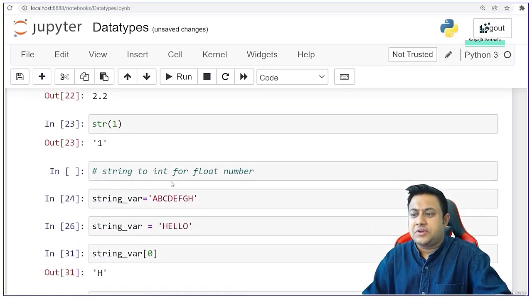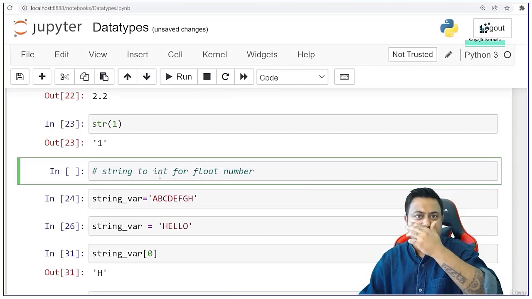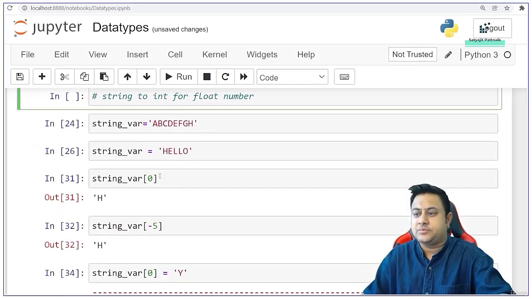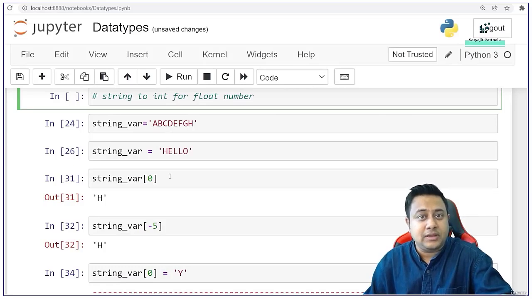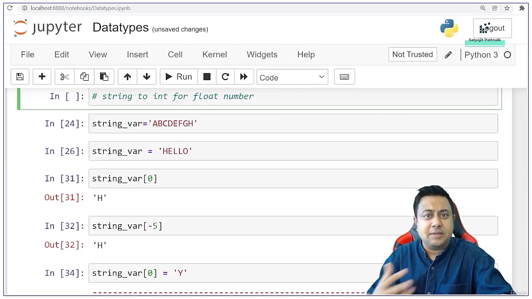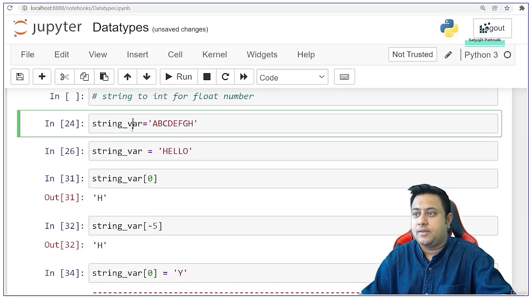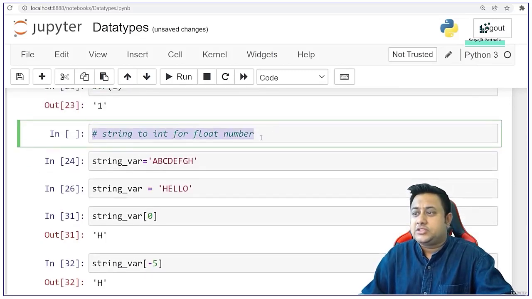So these are the various operations, and these are the various basic concepts about data types. Of course, we will be learning more about various data structures in the upcoming classes. We will be learning in depth about lists, tuples, dictionaries, sets, a lot of them. String to integer for float number.